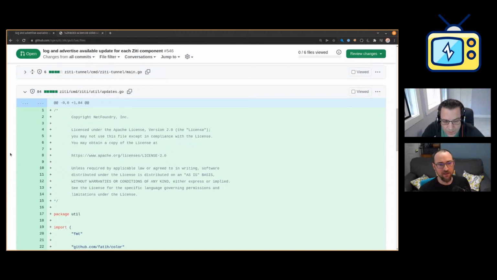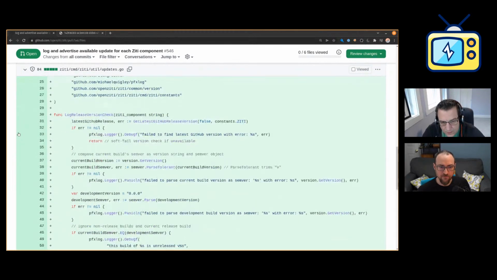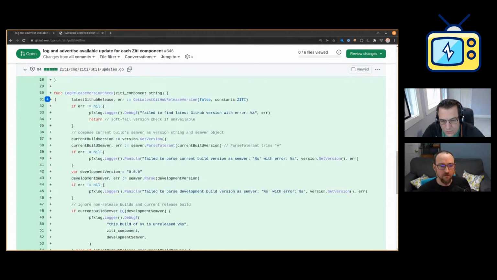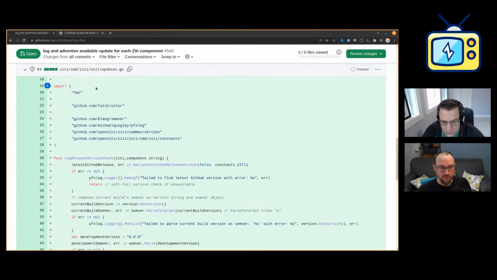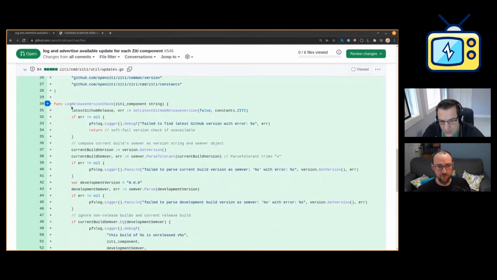Okay. So here's the main utility, updates. It's a new file, updates.go, and that is the home for that new function. All of the different components have a call to this function, which passes in the name of the ZD component as a string.